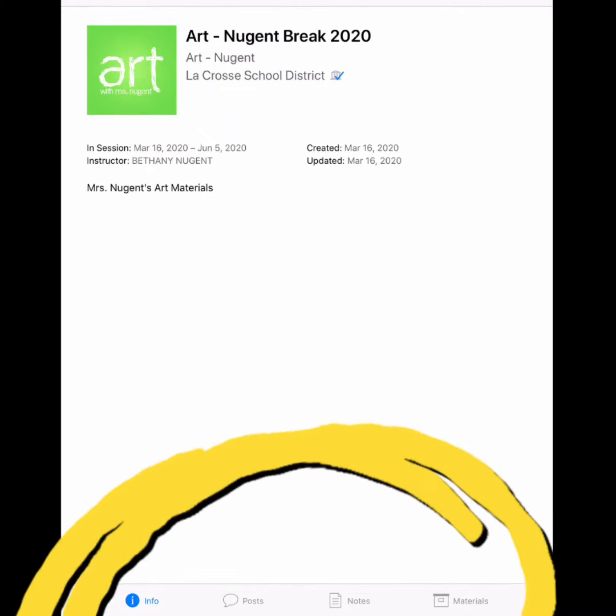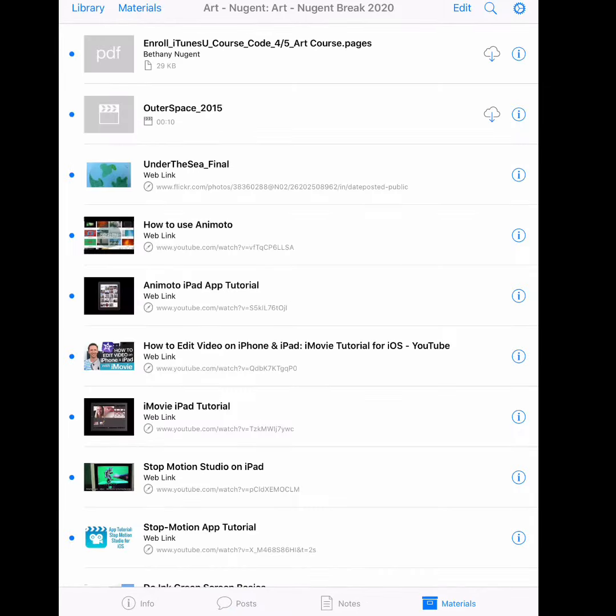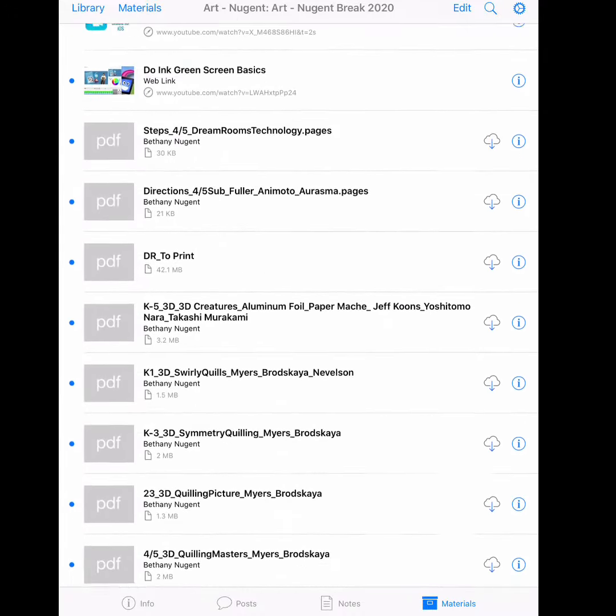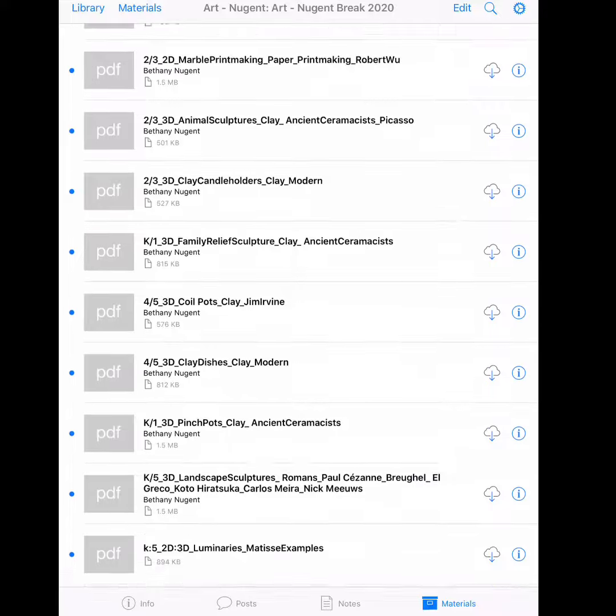On the bottom, there are some important tabs that you will need to use. First, there is Posts. Posts is where I will send you information. This could include daily projects, assignments, or even videos to watch. When you tap on Materials, you will see a variety of resources for all different kinds of art making. Feel free to explore these as you wish.